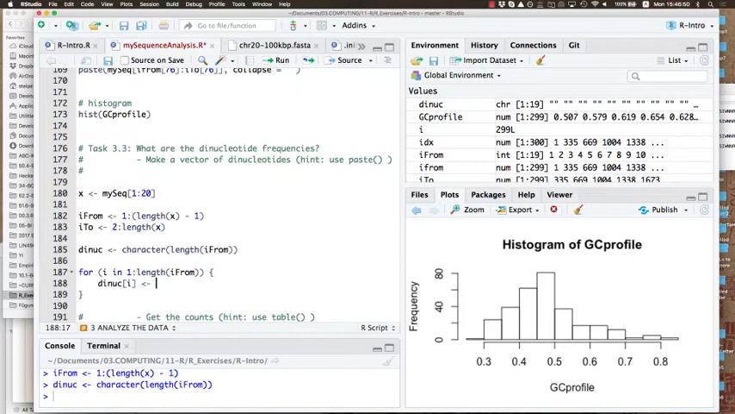Now we need to put the two characters together. So the two characters are x of i from i and x of i to i. But how do we combine them together? Paste.